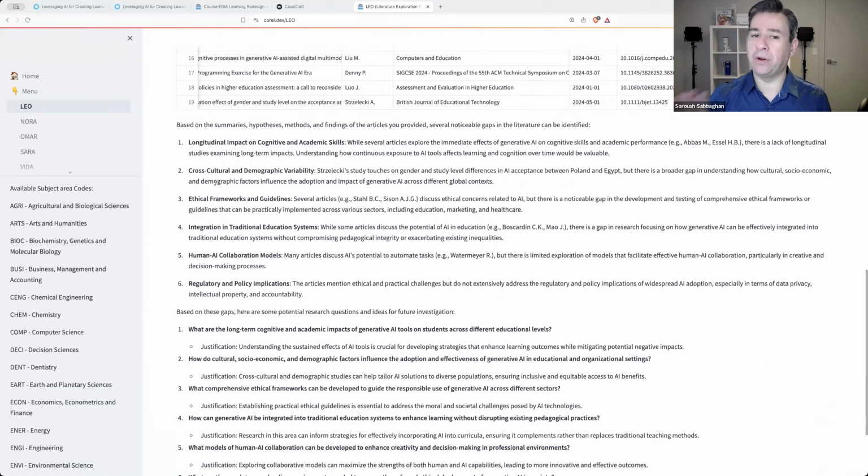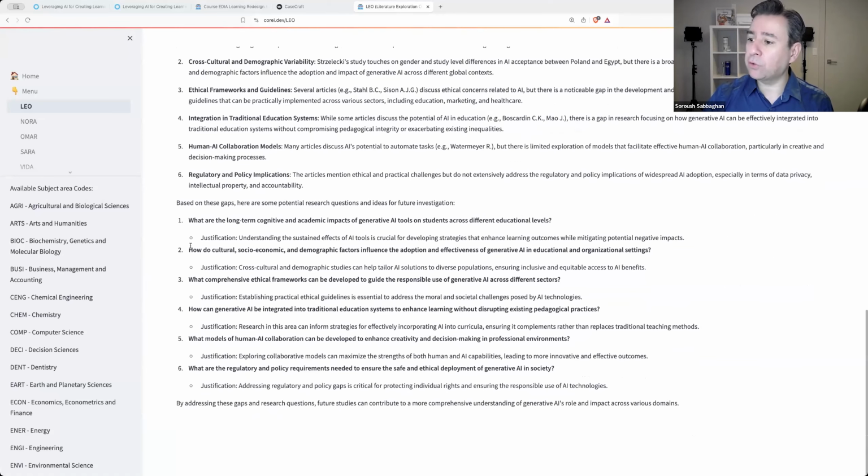We also know that there are very, very few studies looking at cross-cultural or demographic variability when it comes to AI use. So based on this, it's going to generate research questions for you. So for example, what are the long-term cognitive and academic impacts? What comprehensive ethical frameworks can be developed? What models of human AI collaborations can be enhanced? So there are many different ways you can do research right now with AI based on the Elsevier database.